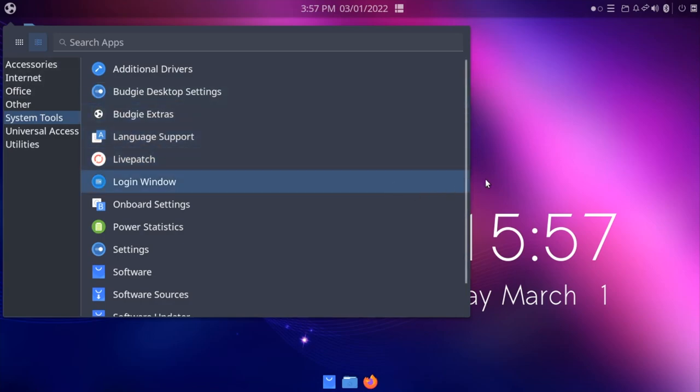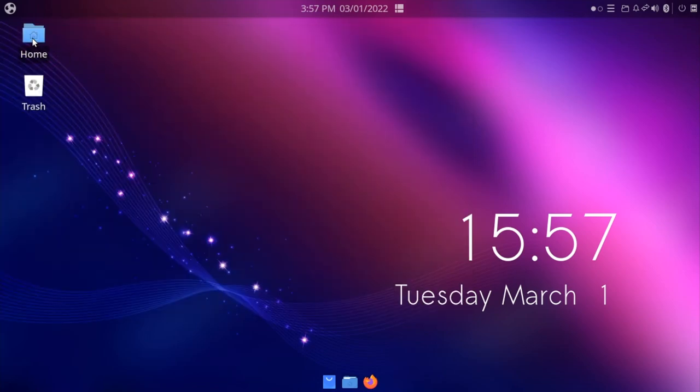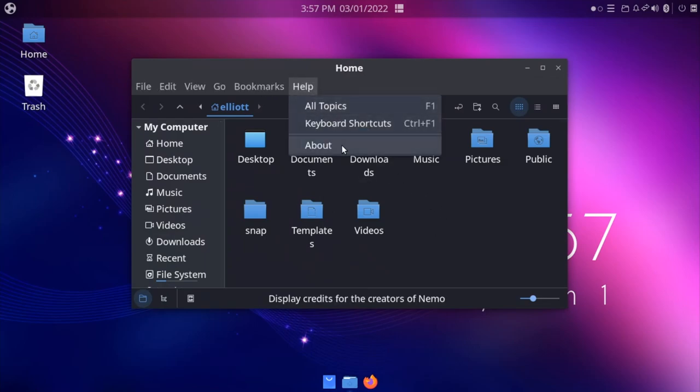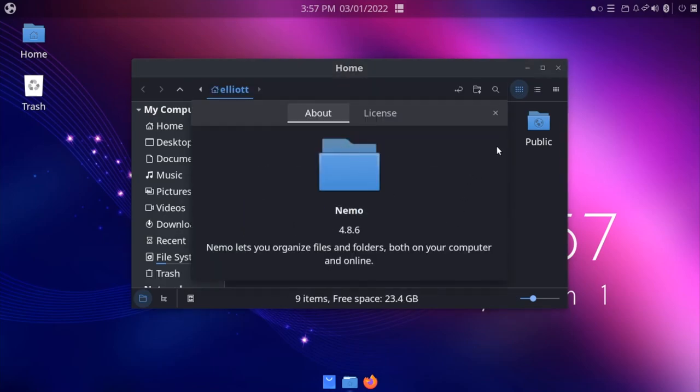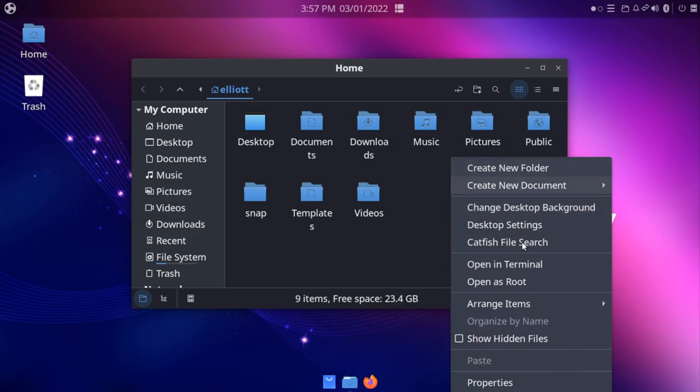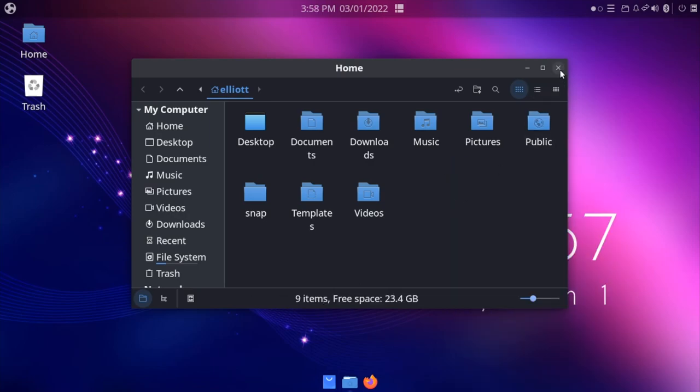First off, for the file manager, instead of using the default GNOME file manager called Nautilus, this uses Nemo, which is actually pulled from the Linux Mint project. This is a pretty nice file manager. It looks very similar to Nautilus from standard Ubuntu. However, it has a few additional options tucked away here that are absent from Nautilus and are nice to have here. So, a good choice, in my opinion.